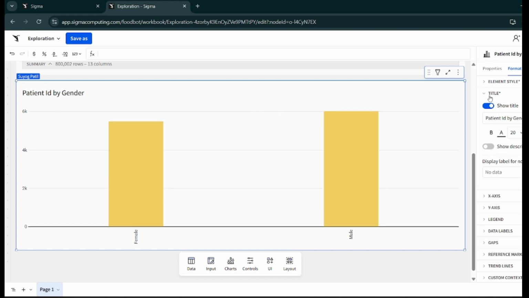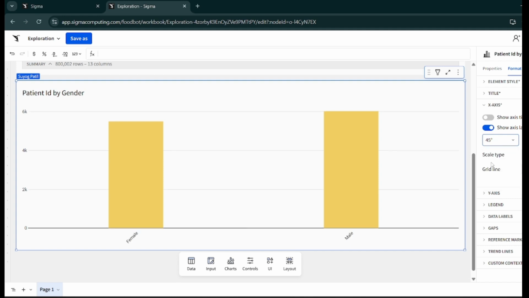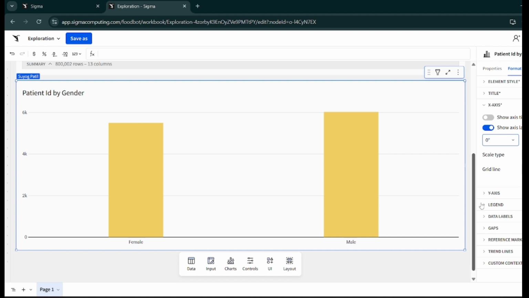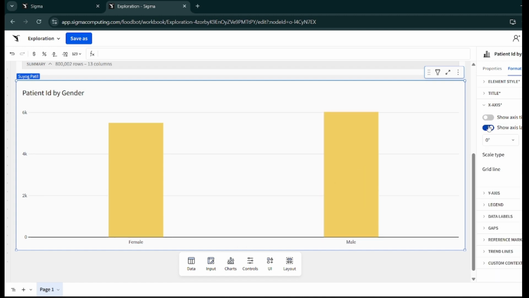I will deselect it, then I will go to the x-axis. You can customize this x-axis from here. These are the axis labels, which I don't want like this. Instead of 90-degree I want 45-degree, and then it will turn, or you can select 0. It is perfect, so I will keep it like this. Then if you want to show the axis title, you can show it here, and it will show at the bottom, like gender, but if you don't want it, you can deselect it.